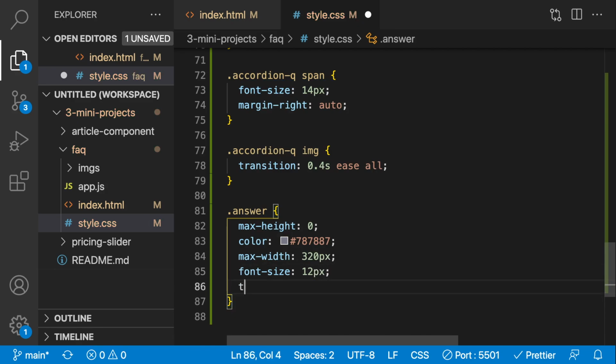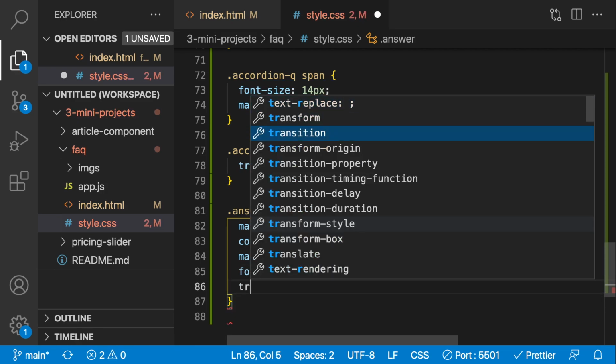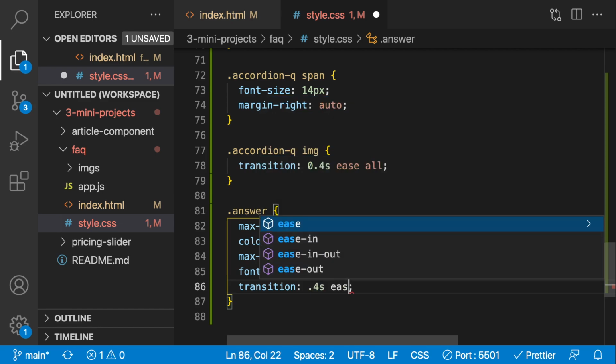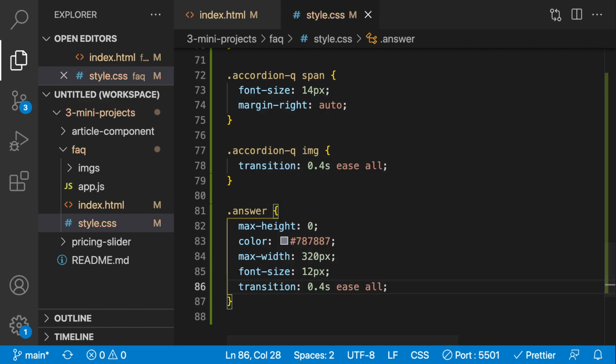And then once again, we're going to pass the transition here so that when we toggle or show and hide each answer, it's going to happen in a smooth transition. So we'll say 0.4 seconds, ease, and set that to all. Okay, so that's going to do it for the mobile styling here.